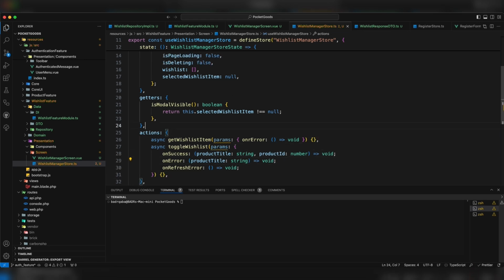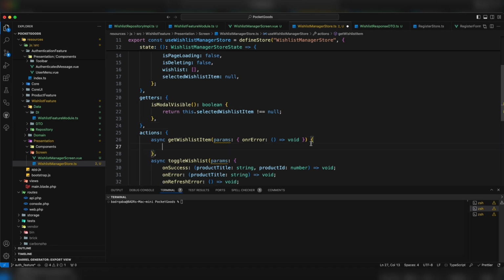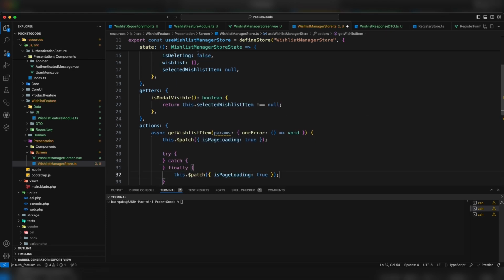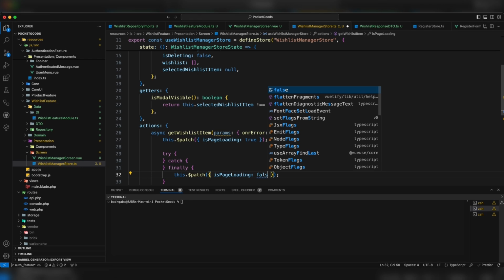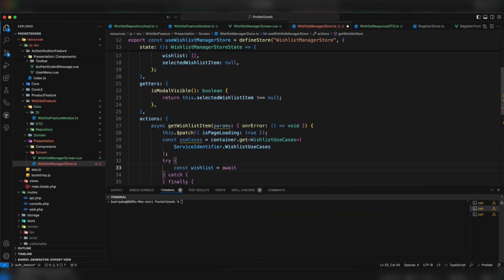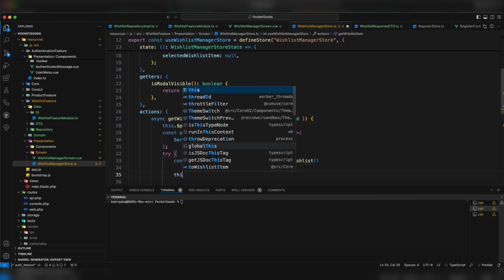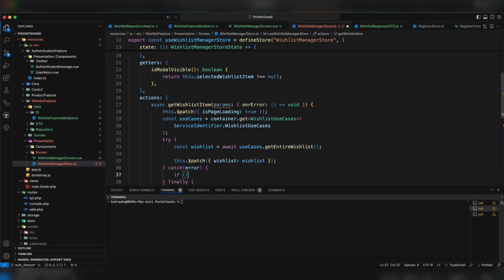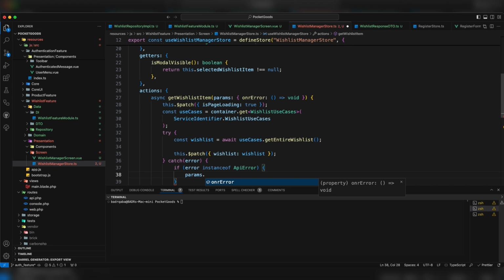So let's implement the first one, which is get wishlist item. So this is very simple. It's going to be this dispatch is page loading. Surround this block with try catch. Finally, we're going to hide the progress indicator in this case. Use cases equal container. Here it's going to be await use cases get entire wishlist, patch or update current wishlist with the newly fresh wishlist from the database. If the error is an instance of params, call on error.